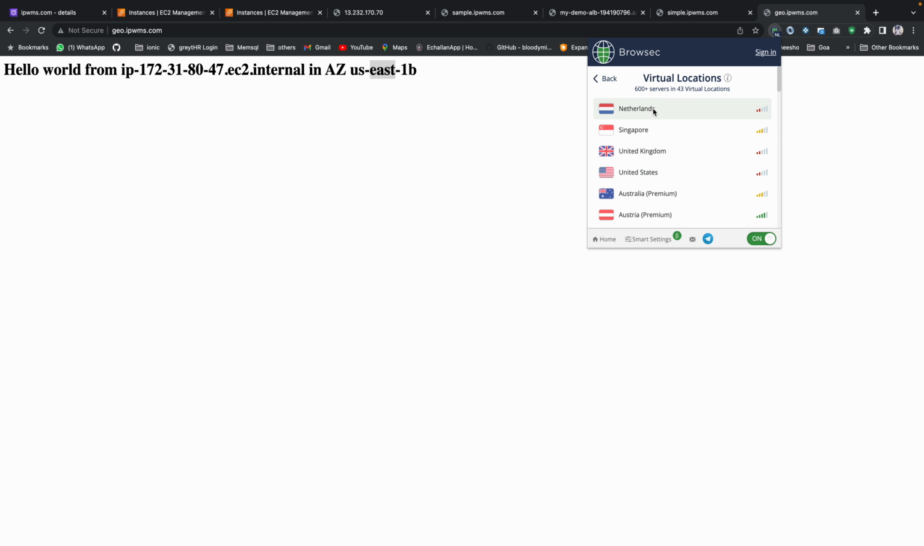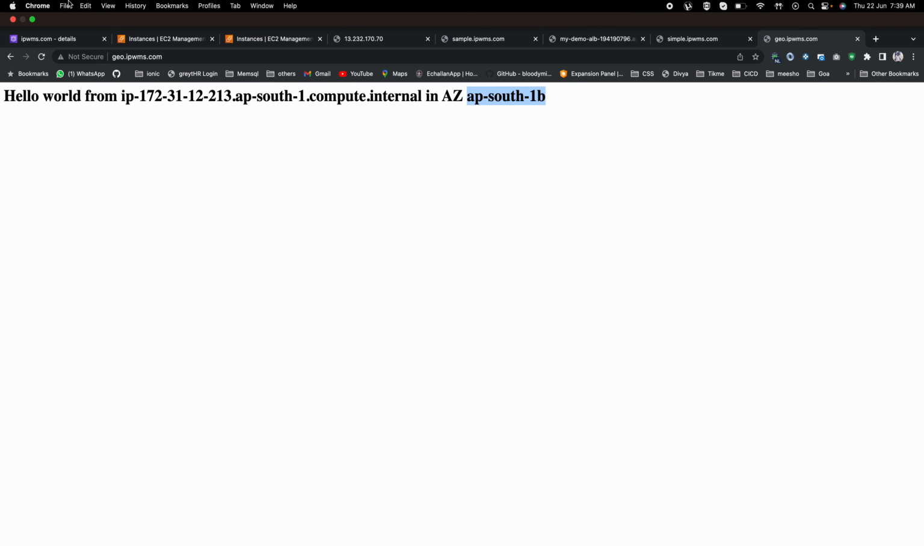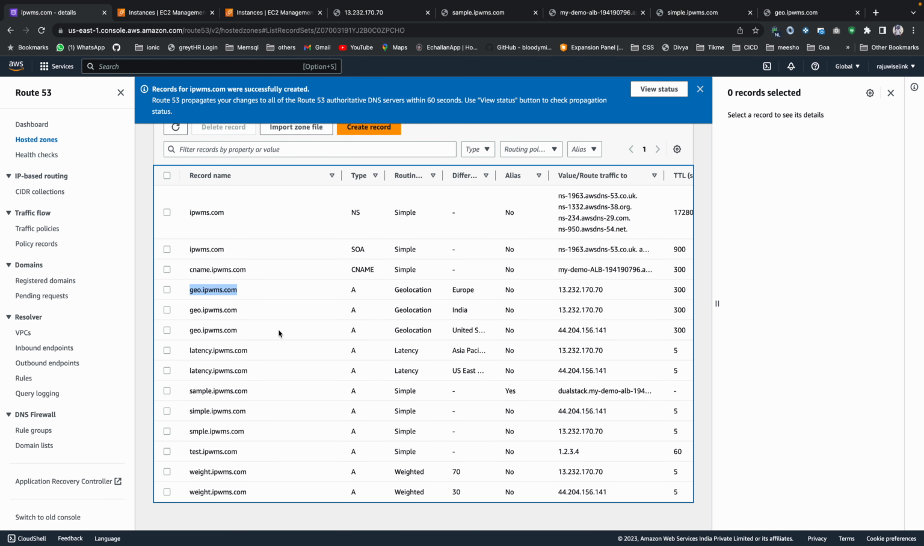So say I'm in Netherlands. Okay, so if I hit this again, see it is taking me to my default. I'm not in India, I'm not in US, so it is going to my default. I mentioned this AP South 1B as default, so again it is sending my routing there. So this is how the geolocation routing policy works.